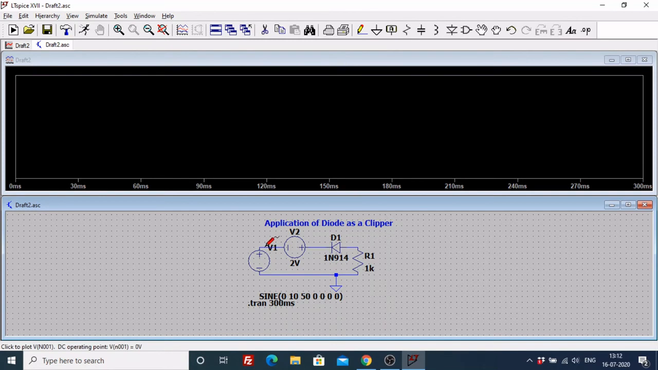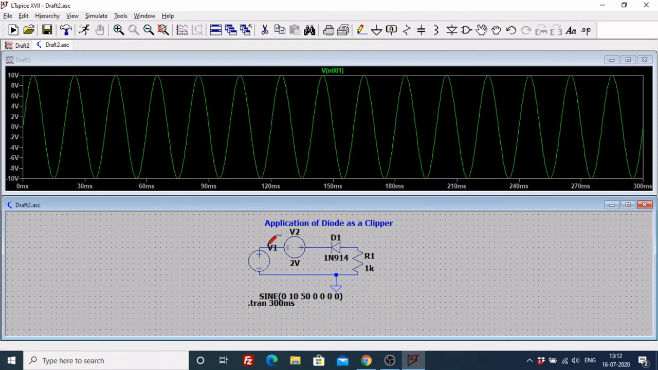I come to this point V1, this is my input waveform, and I come over here and click, this is my output waveform. So you can see the effect of biasing. Since I've placed a battery in this position, my waveform that went from 0 to -10 is now going only from 0 to -8 volts. This is an example of a biased clipper.